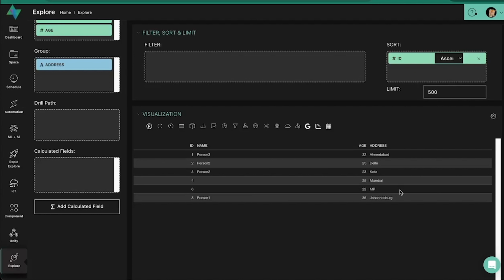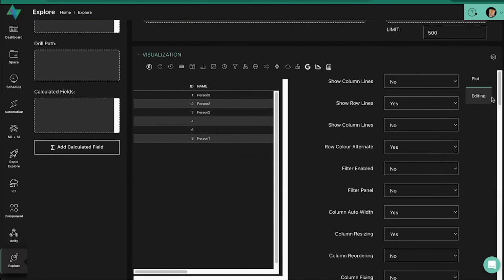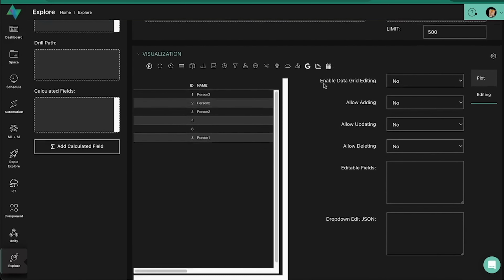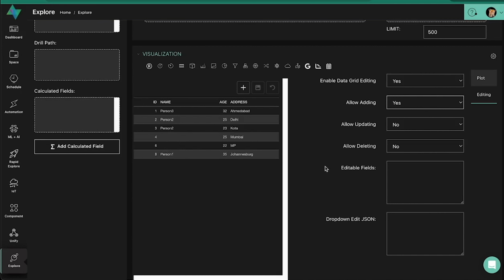Now, to make this data editable, we will need to come to this gear icon here and click it. If we have a look here, we have plot and editing. We want to be able to edit. So we're going to click on editing. And here we go. We say enable data grid editing. Yes, we want that. Do we want to allow adding? Of course, we want to be able to add maybe to these blank spaces here.